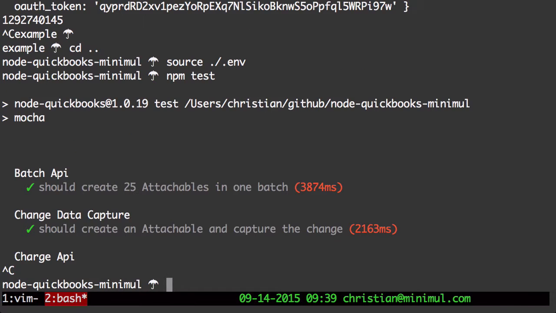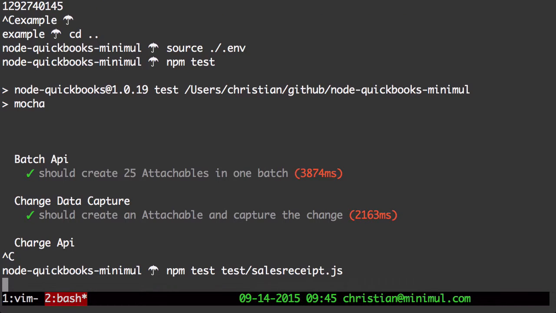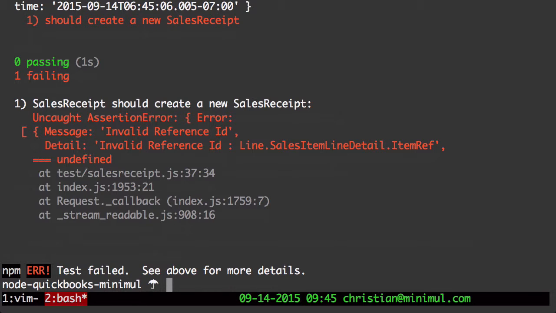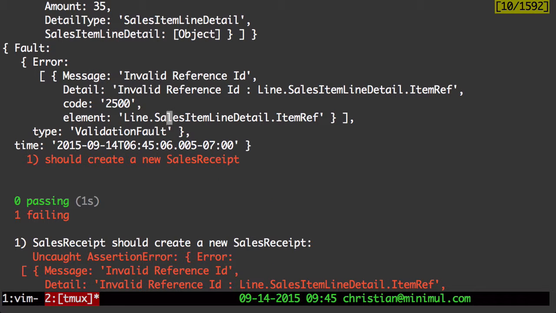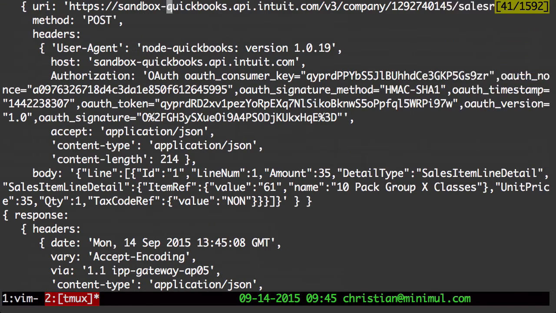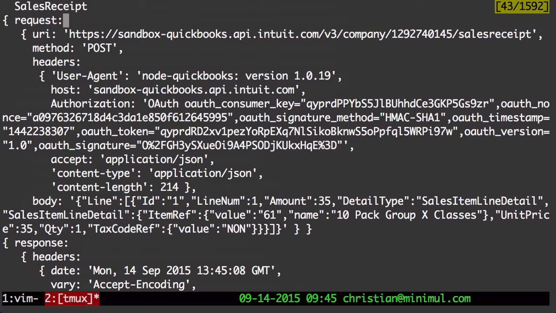Let me do it over in this window here. We can do npm test, and we just pass in the exact file name to run just that file. So let's do that. Since we're in debug mode, we're going to get an error here. Since we're in debug mode, we get all the header information too, so it's nice to see the whole entire call.